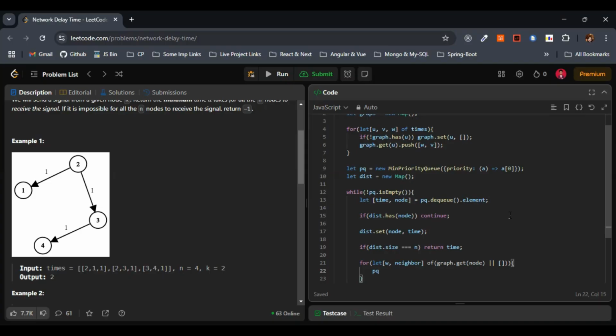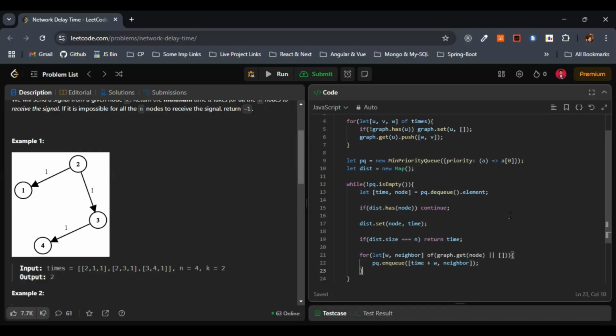So how can I articulate that in the form of code? I'll just give enqueue within the array. I'll pass here time plus w and neighbor. This is fine. So I hope this is clear.